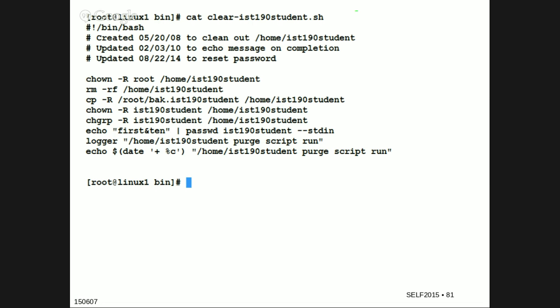Probably the hardest thing about this script was setting the password from the command prompt. So I echo the password through a pipe into the passwd command. And the interesting thing here is there is a switch on passwd to accept from standard in. So that was kind of nice.